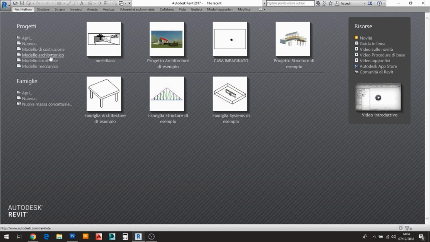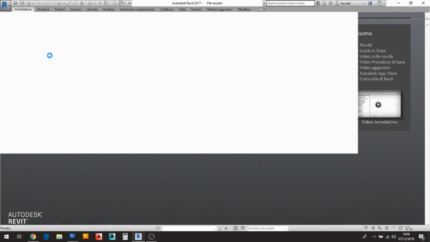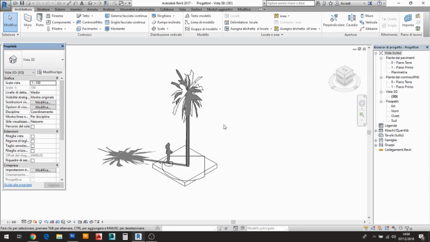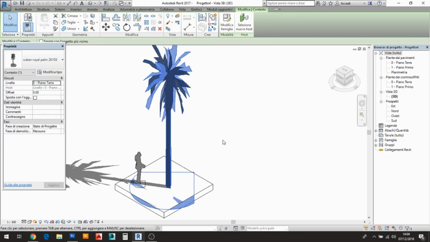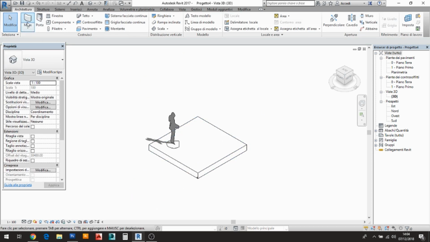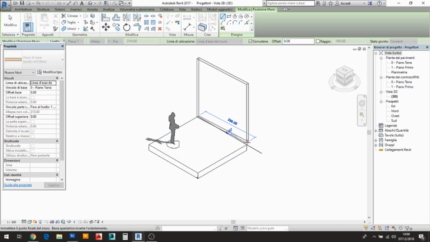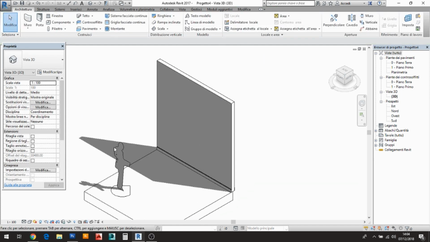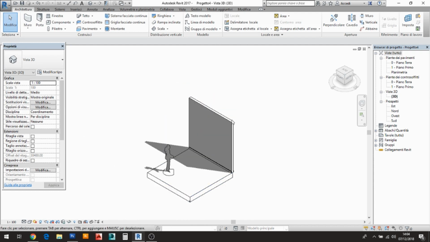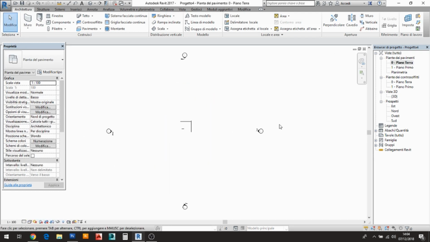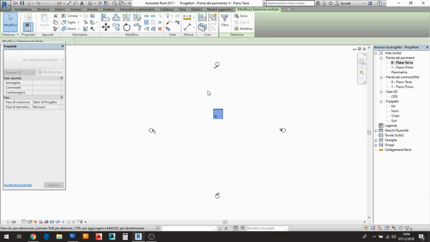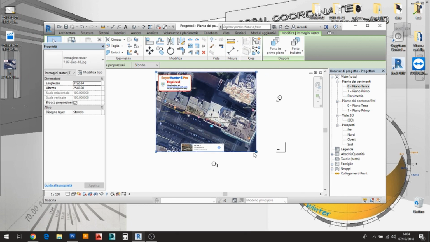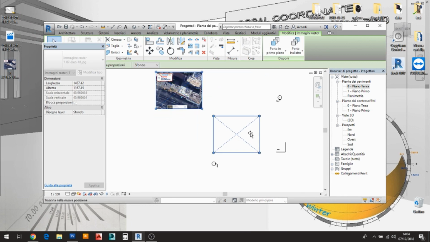So I will start a new Revit file. Here we go. Okay, my template has a palm tree and a woman, you know. So I will place a wall right here, doesn't matter the dimension or whatever, and this one is already my stage. On the ground floor I can place my screenshot just to have easier the information I need.